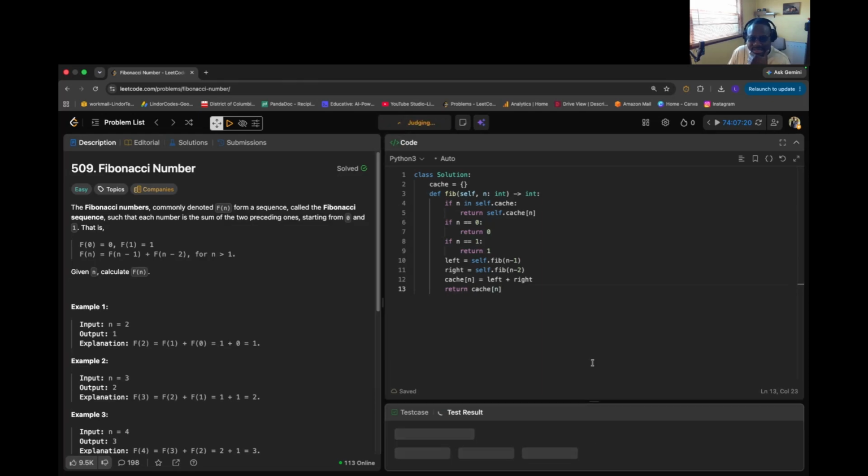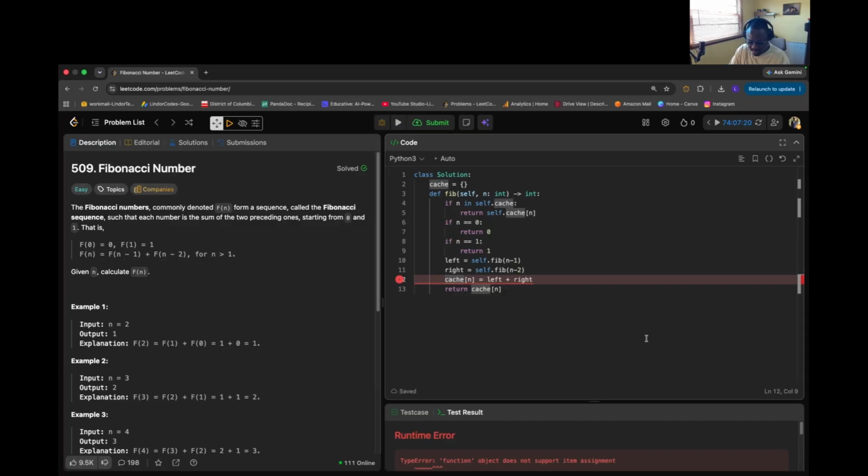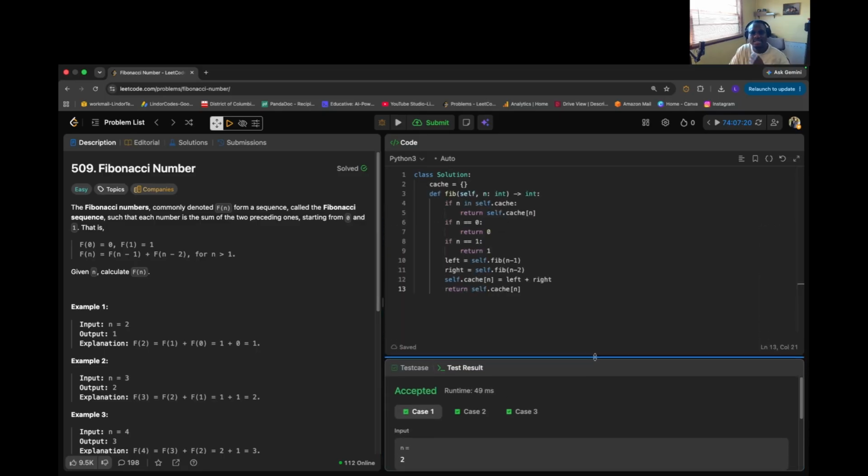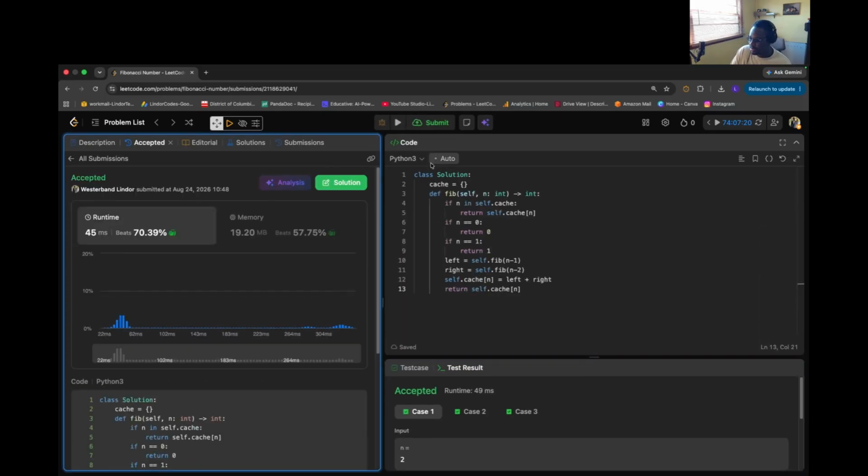So let's test this out. Okay, so it looks like I forgot to do self.cache, and then over here I need a self.cache as well. All right, let's test it now. Okay, great, it passed the initial test cases. Let's submit this. And it has a working solution.